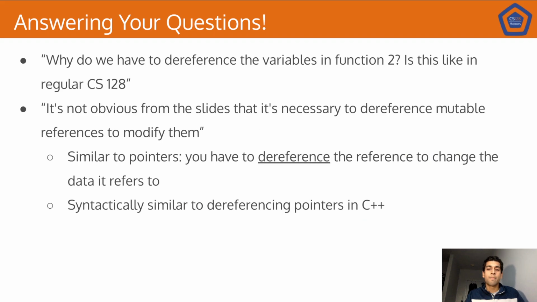Okay, so we didn't have enough time to cover dereferencing in the last lecture, but dereferencing is essentially accessing the data that the reference refers to and changing it, if you would like to. So this is very similar to C++ syntactically. You put a star in front of your reference, and then you can complete any operation you'd like upon that dereferenced value. So let's get an example and see what this looks like.